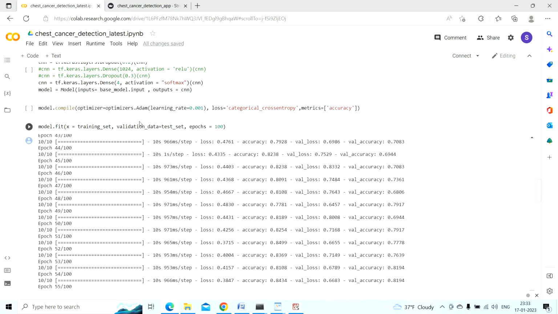For compilation, you have to specify the optimizer. We are using the famous Adam optimizer. Then we are specifying a learning rate of 0.001, so that the neural network will be trained smoothly. There will be less fluctuation, and there won't be much overfitting also. The loss function will be categorical cross entropy, since we have 4 classes. The metric will be accuracy.